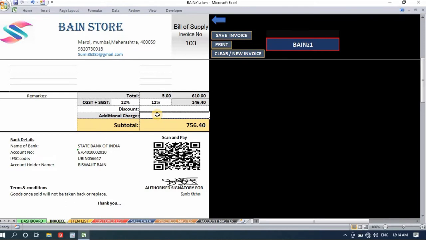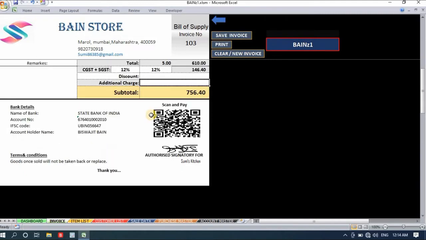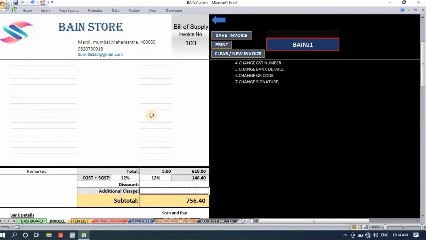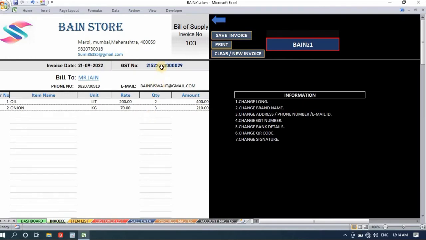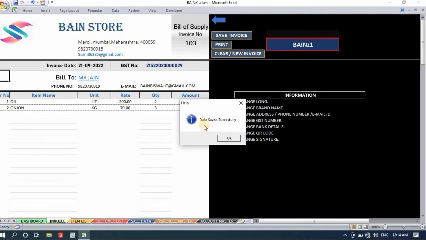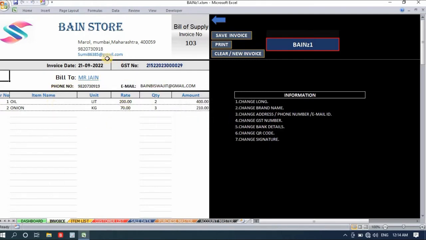If there is any additional charge like packaging charge or delivery charge, you can mention it here. Or if there is nothing, just keep it as it is and click save invoice. When I click save invoice, data saved successfully. That means the entire invoice data has been saved. Where has it saved? It has saved in sales data. I'll show you later on.